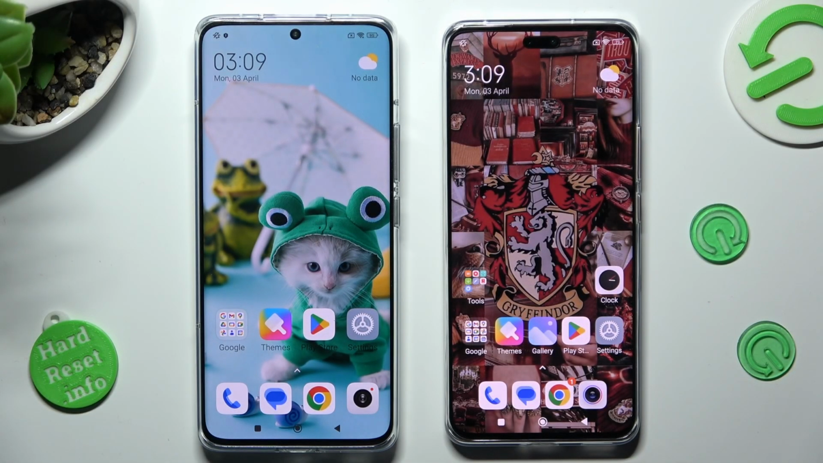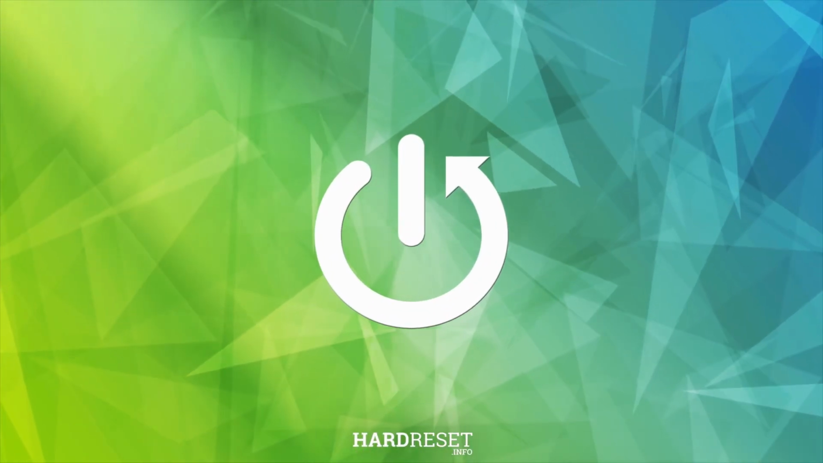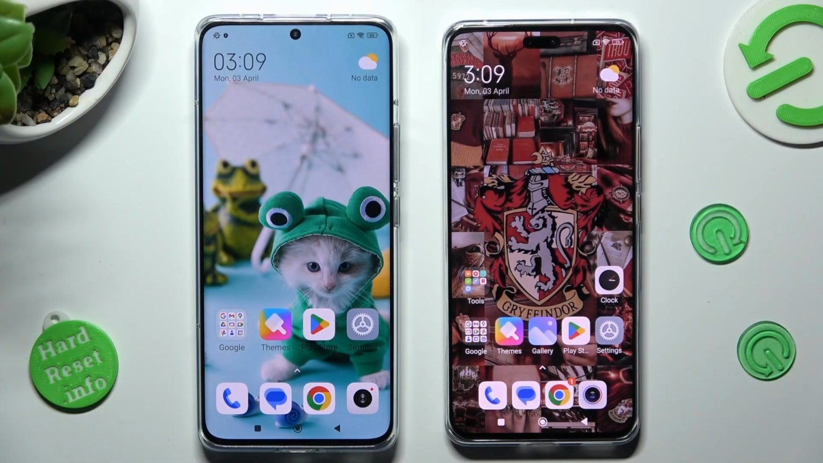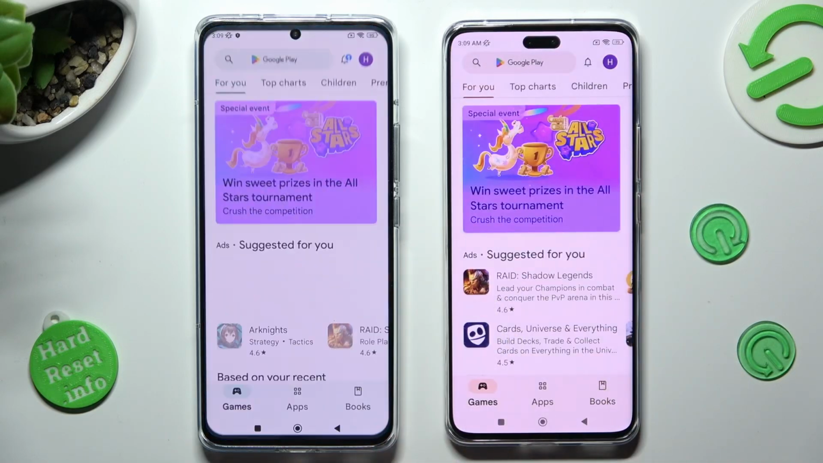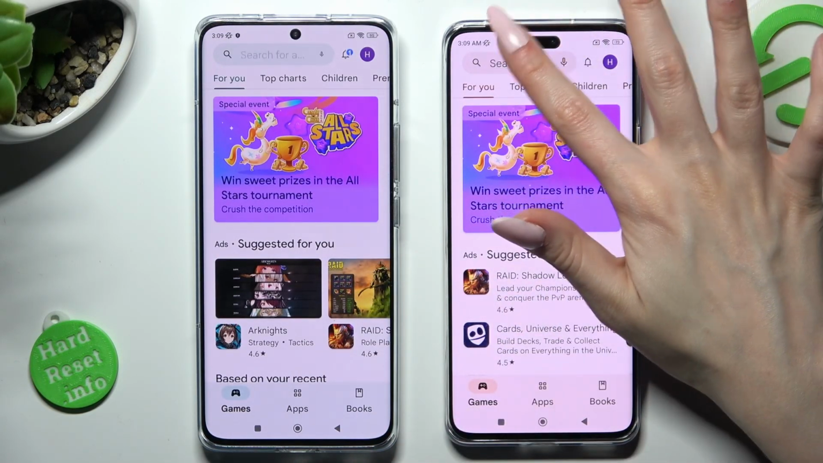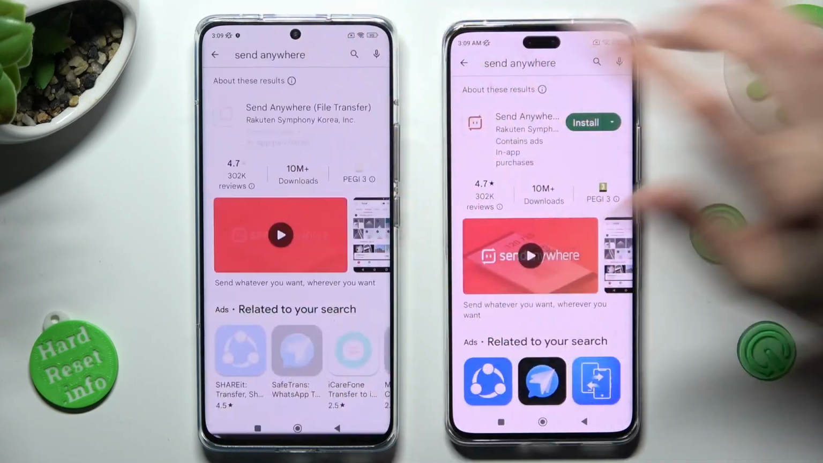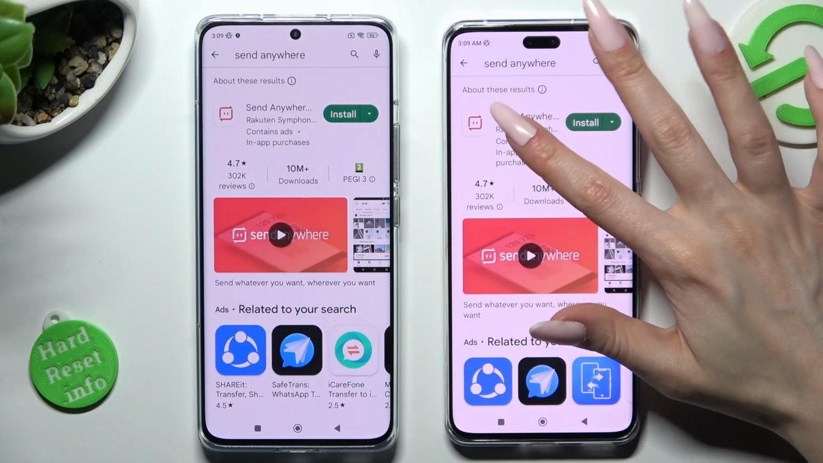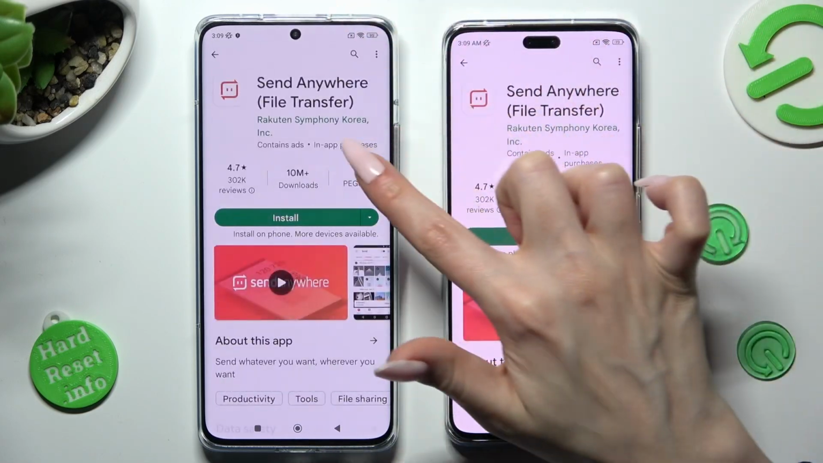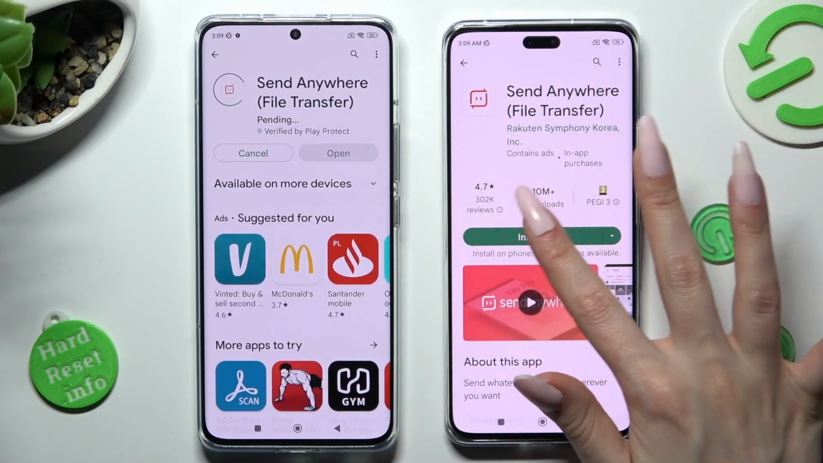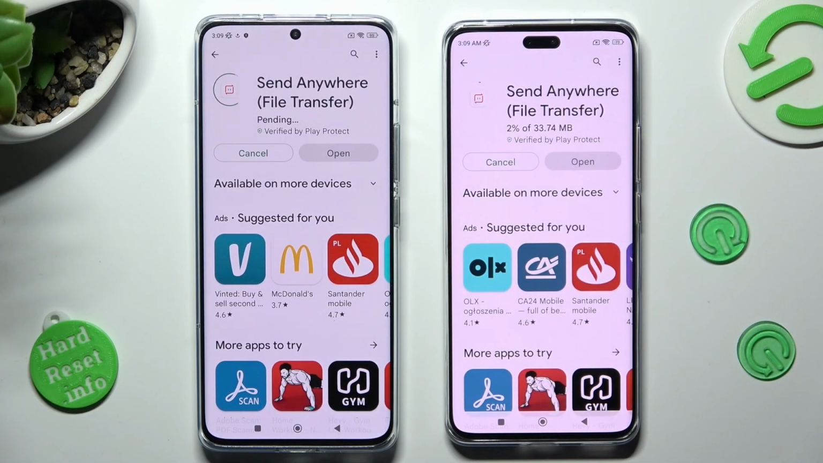Today I would like to show you how you can transfer files from Xiaomi 13 Pro to an Android device. You need to begin by accessing Play Store on both. Now tap on the search bars and type in Send Anywhere. After that, get this free app from this developer, and when it's ready, click on Open.